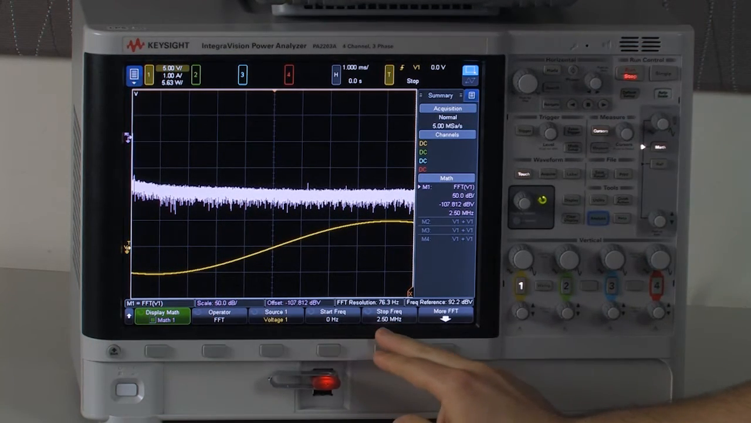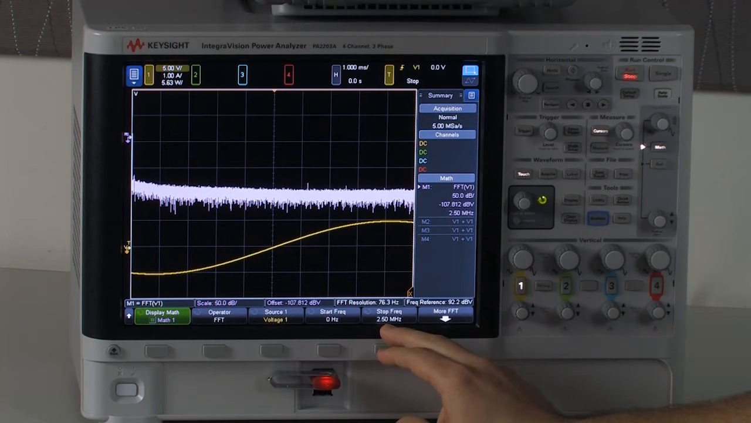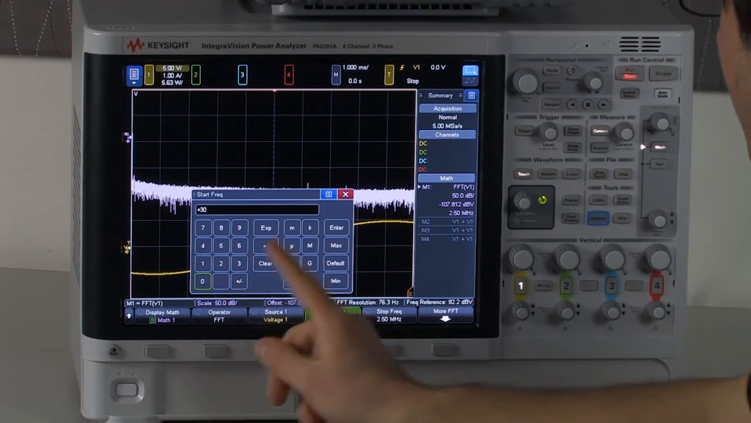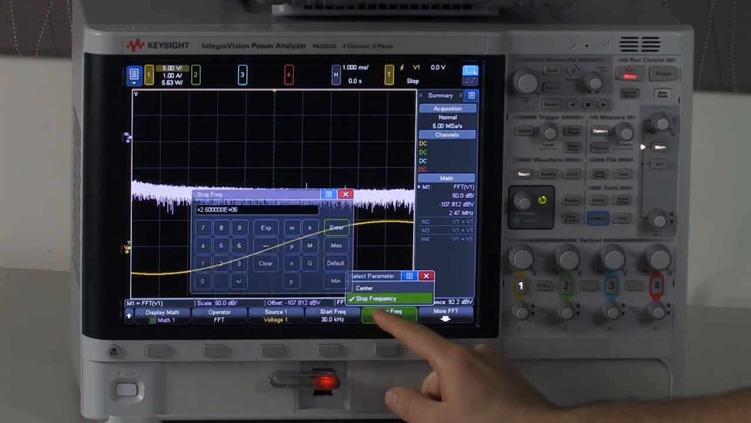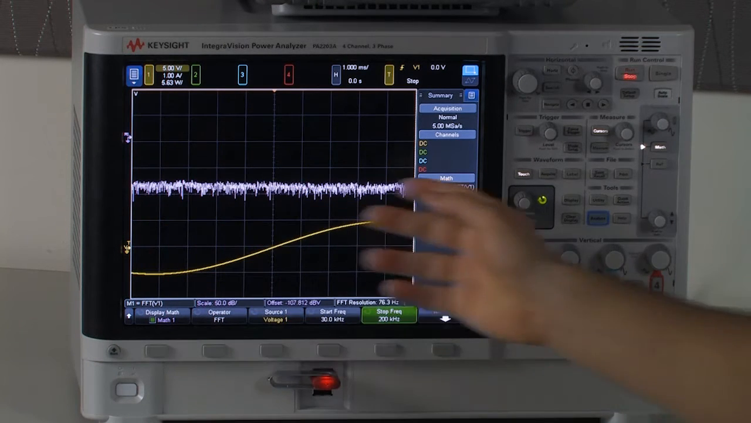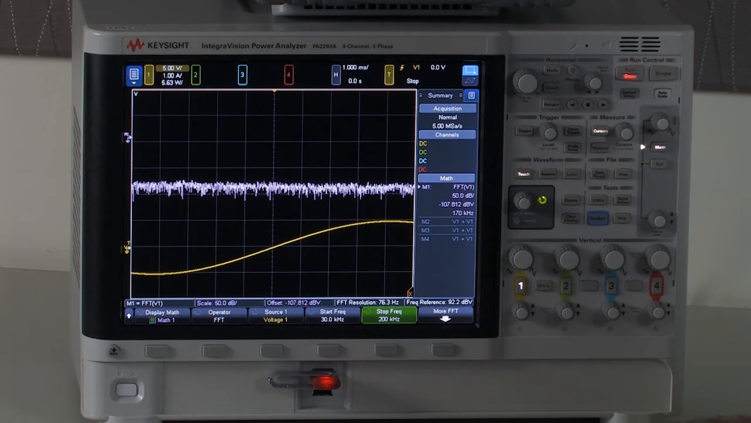And you can see the start and stop frequency are the same as before, but now we have a stop frequency of much higher, 2.5 megahertz. So if you wanted something above 30 kilohertz, you could easily set the start frequency to say 30 kilohertz, and maybe the stop to 200 kilohertz. And you can see the waveform is scaled on the screen for you, and all that higher frequency content is available.